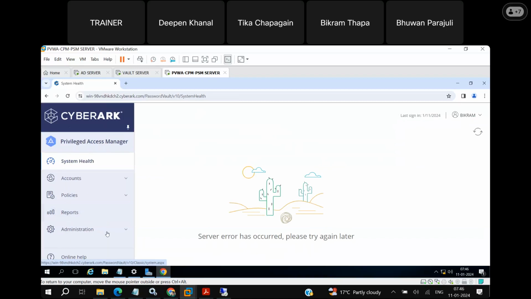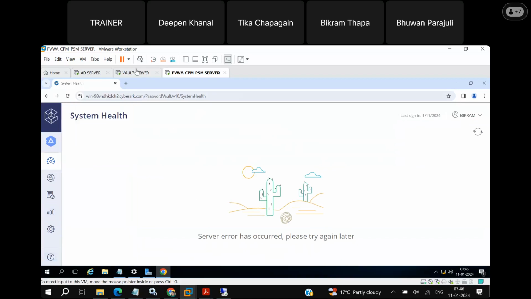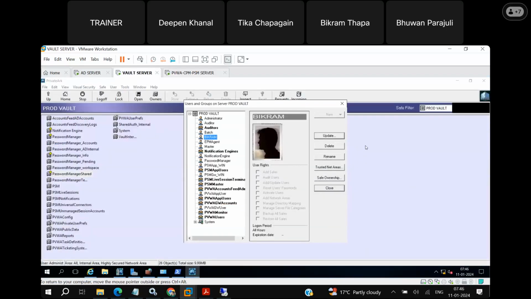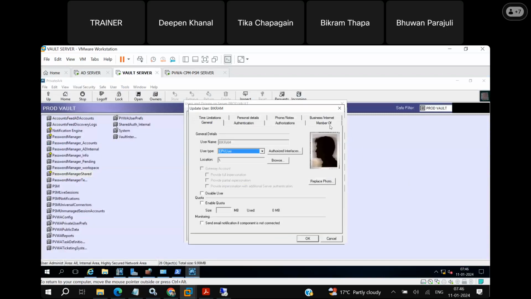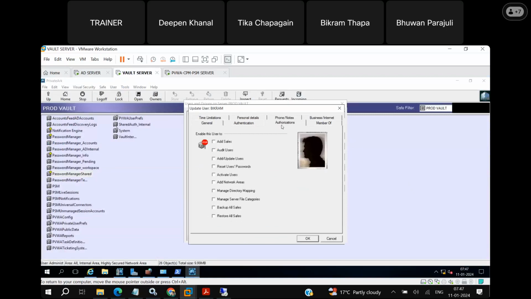There are some other tabs, that is the applications tab. Still we can't see the applications tab. If I log in with administrator, I can also see applications. There is one tab called applications, but still he is not able to see it. So let us go back here and grant him. It's not member of, it's in authorizations, audit users. Okay, I'm granting him audit users.